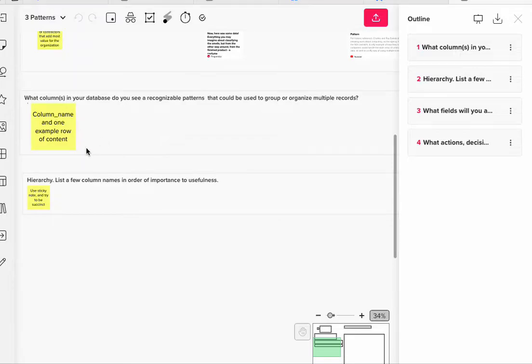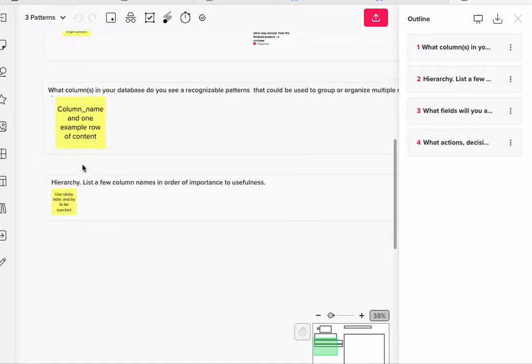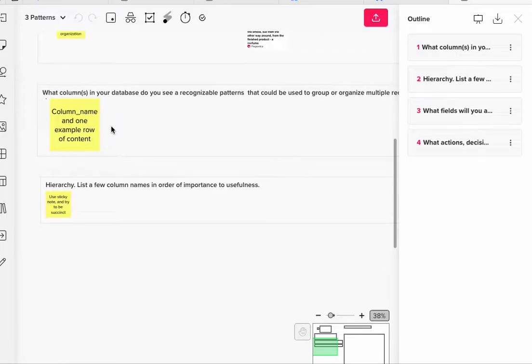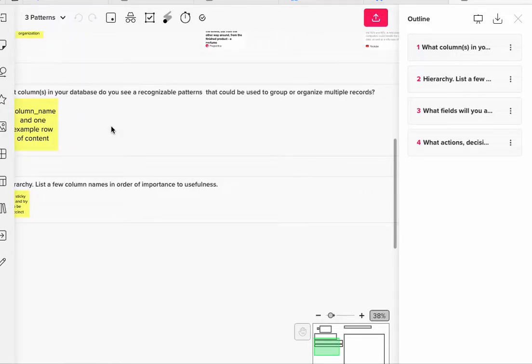Hopefully that made sense. So right now, we're going to make sure that your data has some patterns that can be recognized. So patterns could be groupings. That's a great example too.